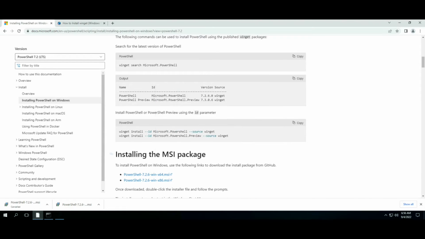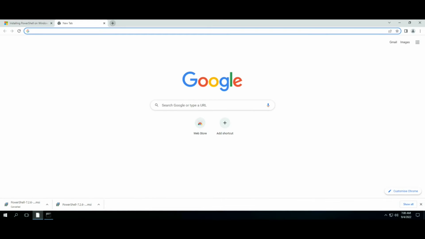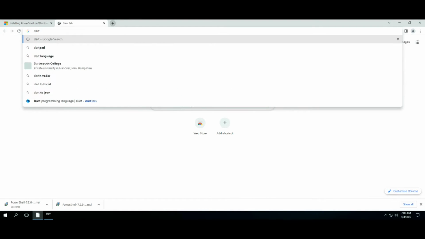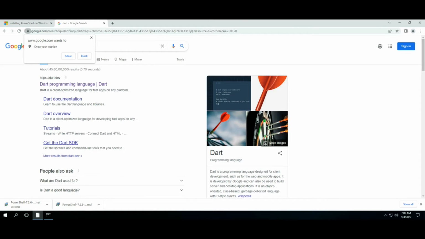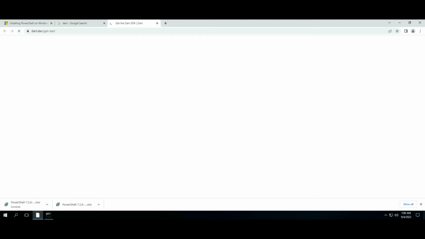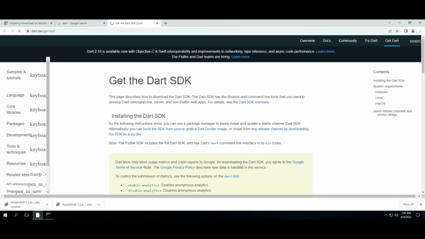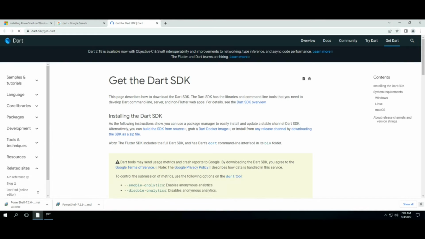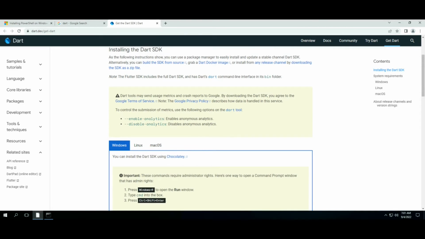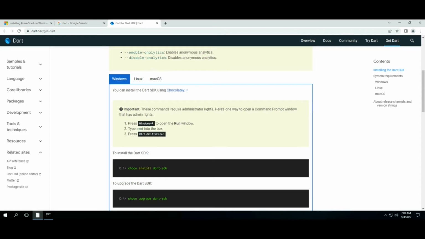So after we finish installing the PowerShell, then we're going to search for Dart in Google, and we have to click on the get the Dart SDK link. In this link, there are steps how we can install Dart SDK. So to install Dart SDK, first we need to install the package manager named Chocolatey. So there is this link for Chocolatey.